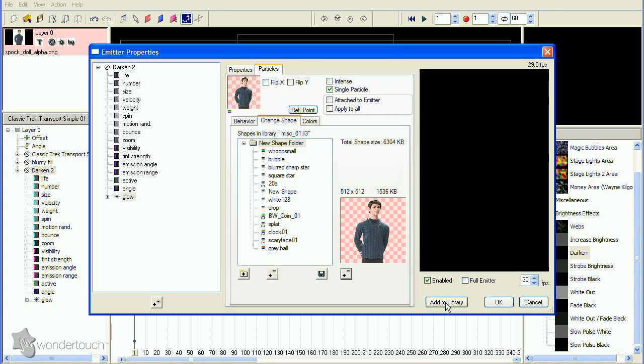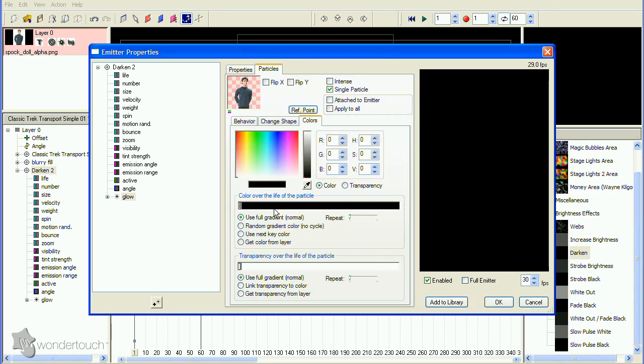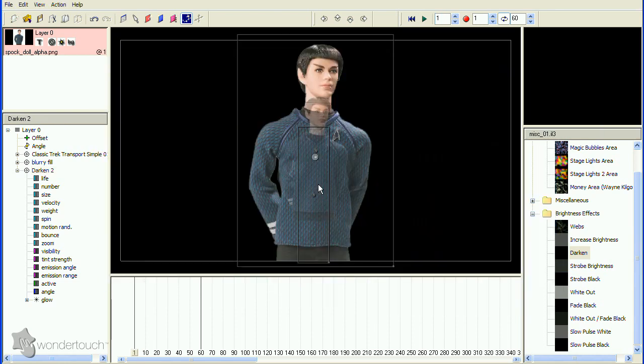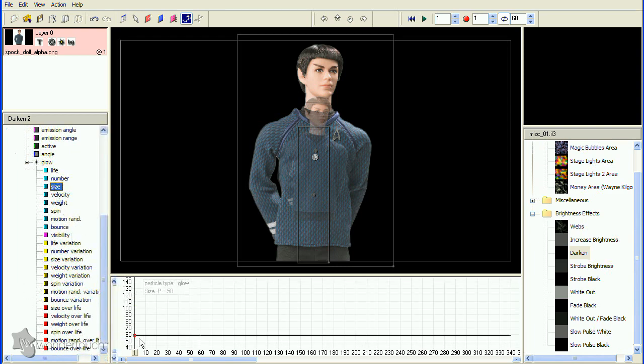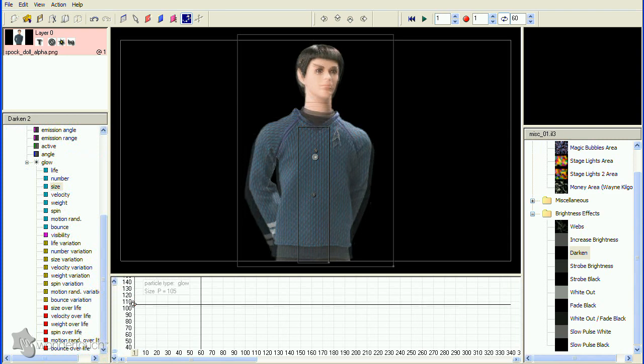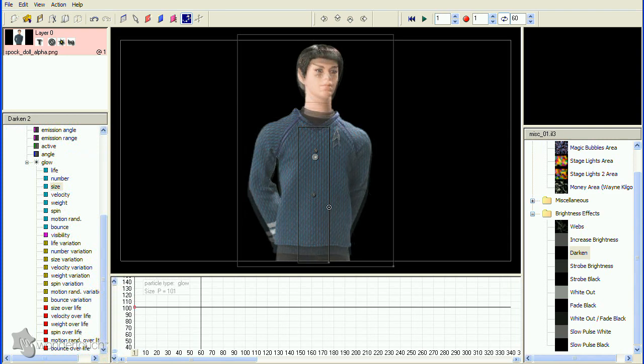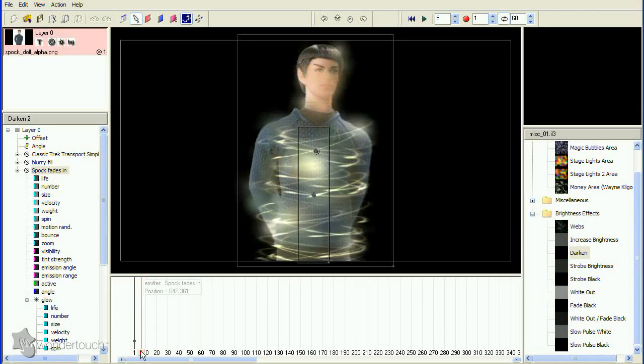Select the Colors tab and change the color gradient to white, then close the Properties dialog by clicking OK. Now we need to increase the size of this emitter and reposition it so it is aligned as closely as possible with the background image. It doesn't have to be perfect, but closer is better. Okay, let's get it fading in.